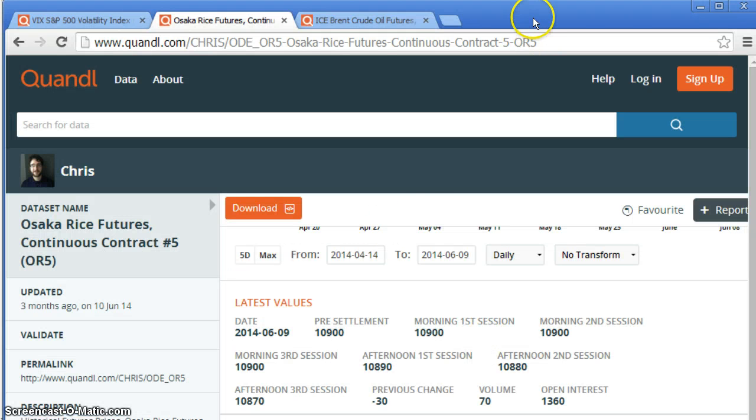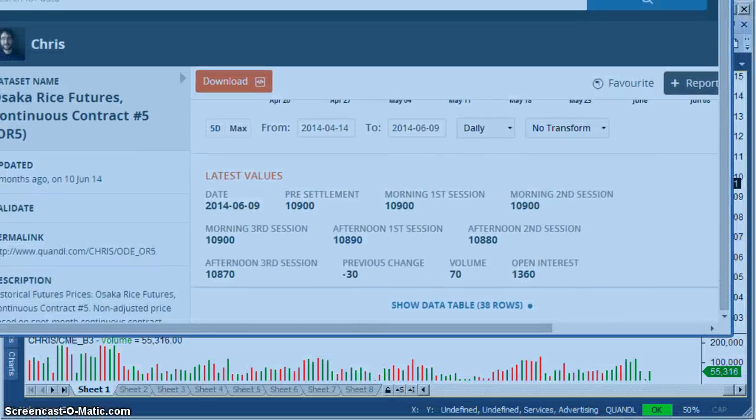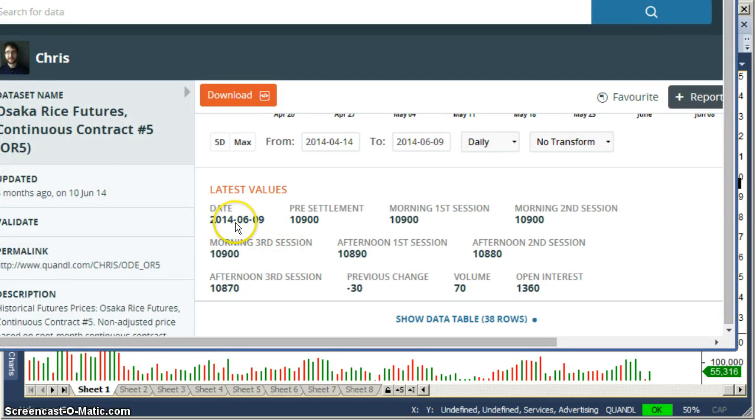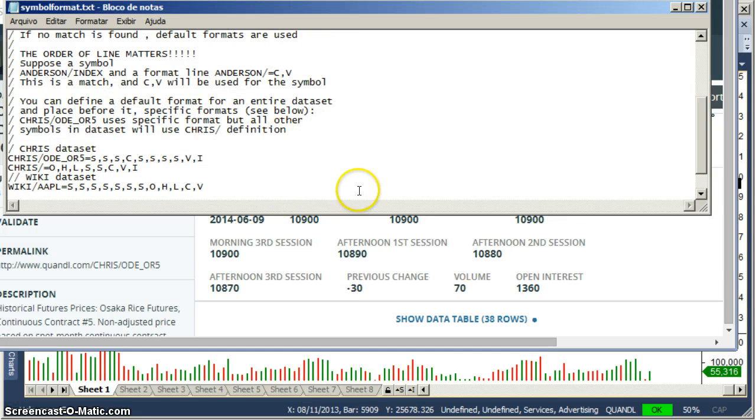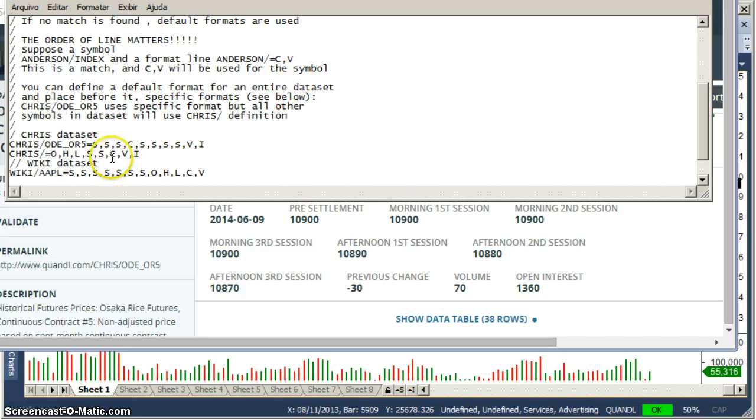Let's take a look in Quandl at the symbol ODE OR5. So it's defining here, as I told, date is always the first column, and what we did was we skipped the three columns. So we skip 1, 2, 3. We use the morning third section as close. Then we skip 1, 2, 3, 4. And the last two we use as volume and open interest.